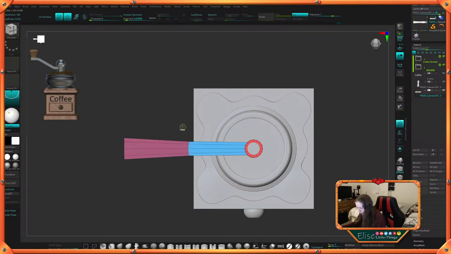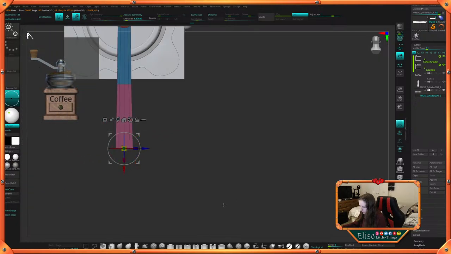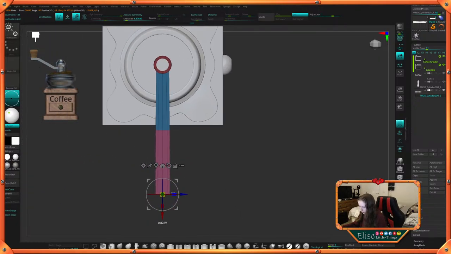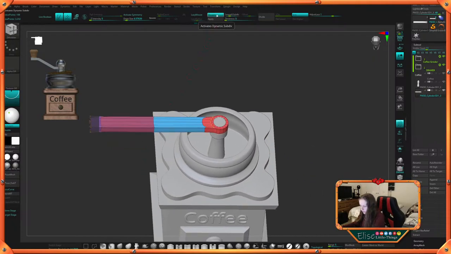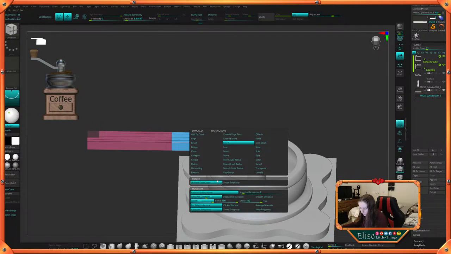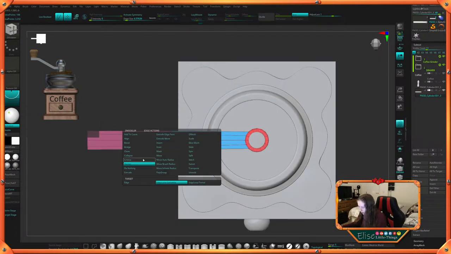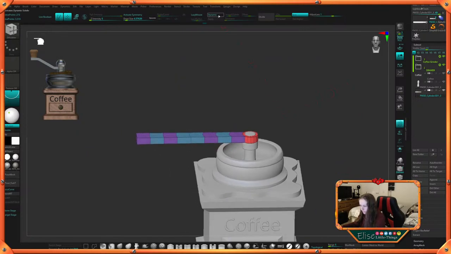Yep, that's a bit better. Just flatten this. It's just about getting the shape basically right of what you want. So now we're just going to insert more lines. Maybe even delete that one, so that way we can insert lines in the middle. Just a bit like that.